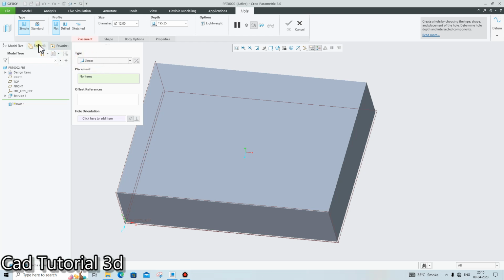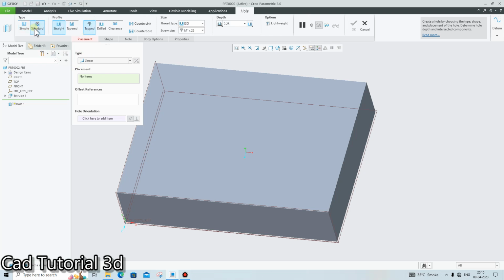Okay. Here there are two types, simple and standard. Standard means the hole related to ISO or UNC. Simple means it is a simple hole, means the through hole. In the simple hole, these two are the types. The second thing is the profile.